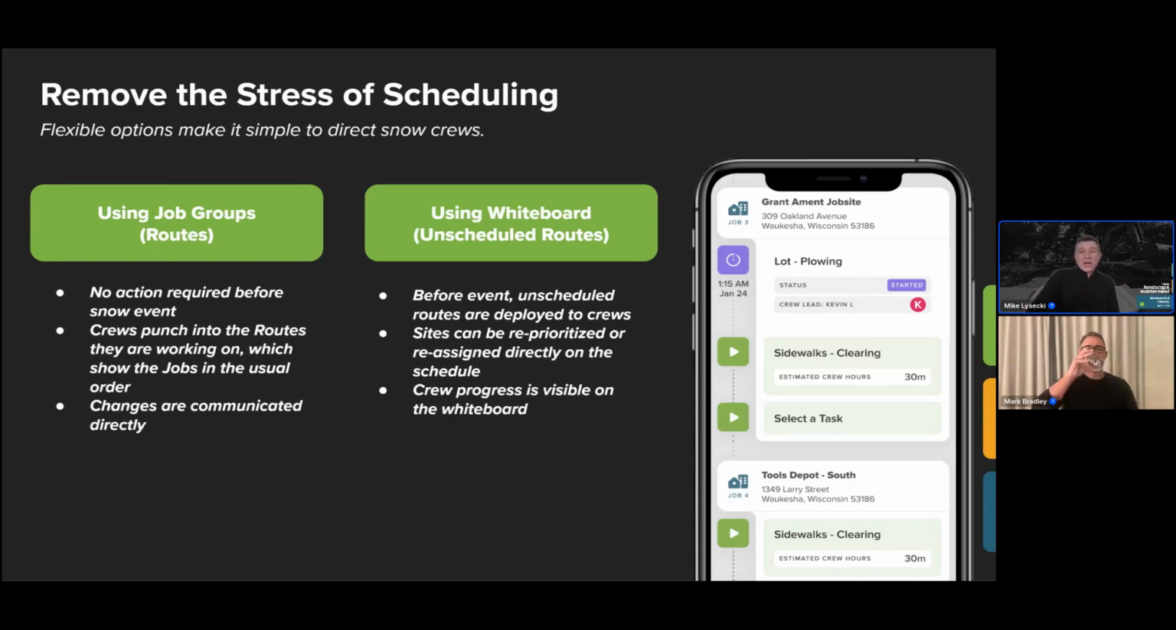Now, the more organized snow companies, what I'll call sort of the best-in-class snow companies, they'll use the whiteboard. So they'll use unscheduled routes. And what they'll do before the event is deliberately schedule each operator with the sites that are going. And again, that's done fastest by using unscheduled routes. They're sitting there. You just simply say this route to this crew. Two seconds later, they're scheduled. Then they go on, everything's clear with them.